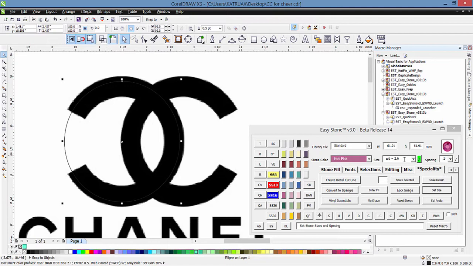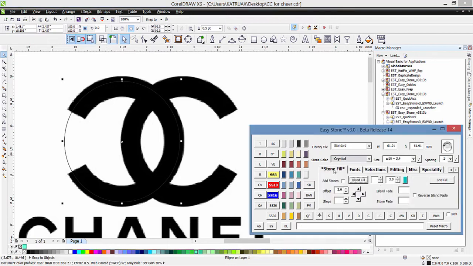Now you can see our stone size is 2.6. So we're going to come here to the Stone Fill tab, and notice when we switch over to the Stone Fill tab, the stone size changed to 3.4. You can see here the offset for our island fill is set to 3.9. Well, if I right click on SS6, now you can see that the offset is 3.1. So it adds the stone size and the spacing and automatically configures that for you.